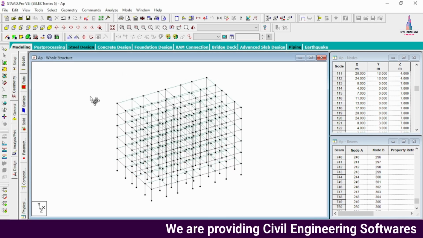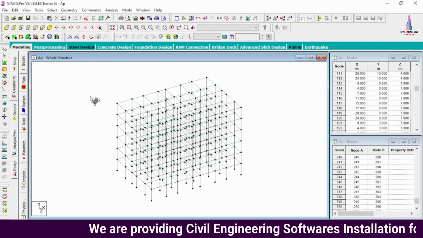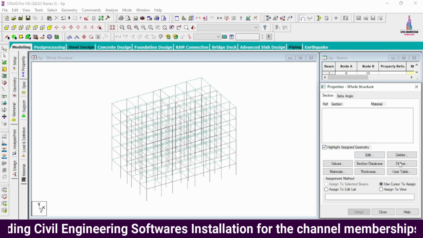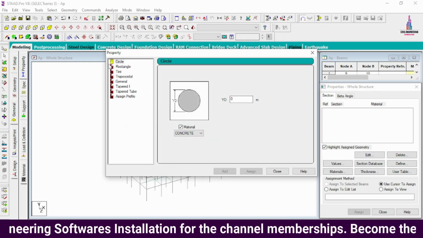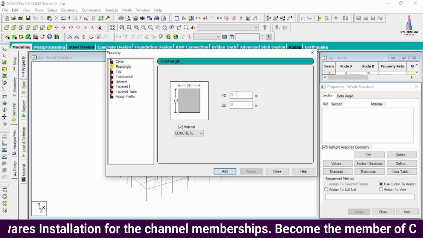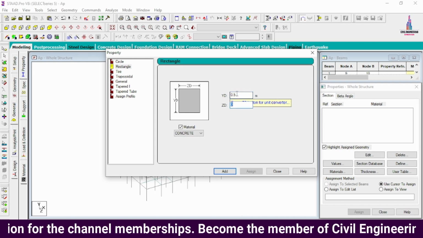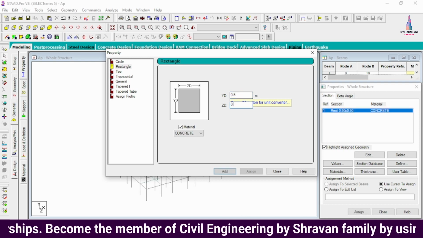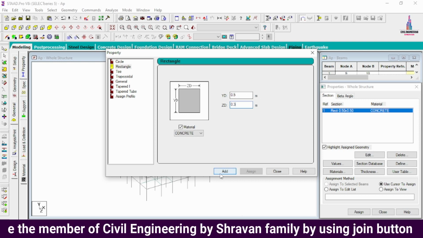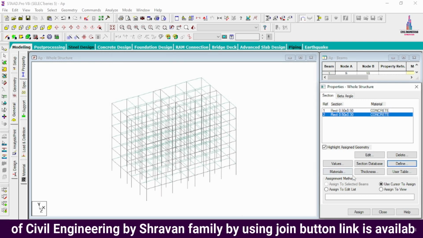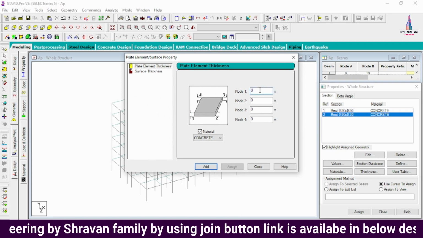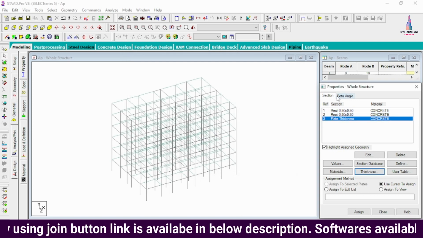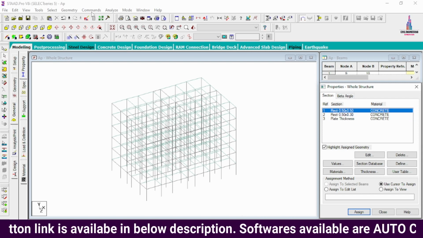After this we will add the properties like beam size, column size and slab thickness. Go to the general option, click on the property option, click on define option. I am selecting the rectangular pattern, with 0.5 as the dimension related to the column dimensions. I am assuming 0.5 cross 0.3 for the beam section. In the same process I am selecting the thickness of the slab, approximately 150 mm. Click on close option.